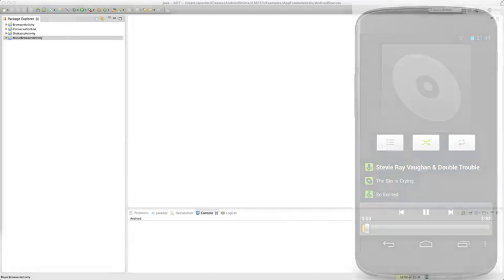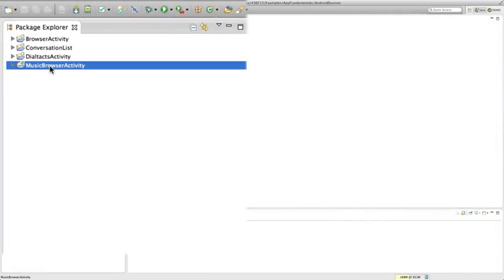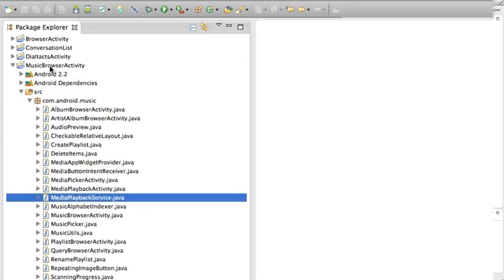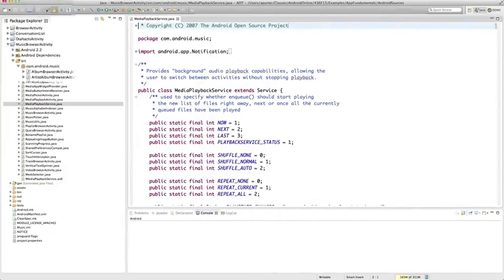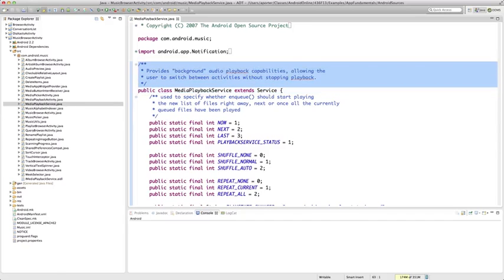Here I'll go to the music application and open the MediaPlaybackService.java file. As you can see, the MediaPlaybackService is a subclass of Service, and the comments explain that this service allows the music to keep playing even if the user switches between different activities. And again, let me pause here and give you a chance to explore this source code for yourself.